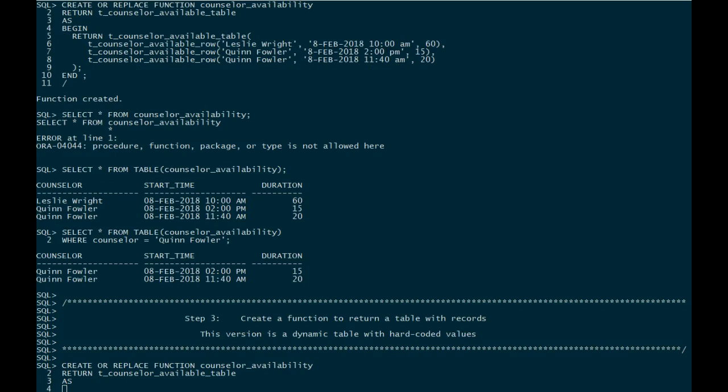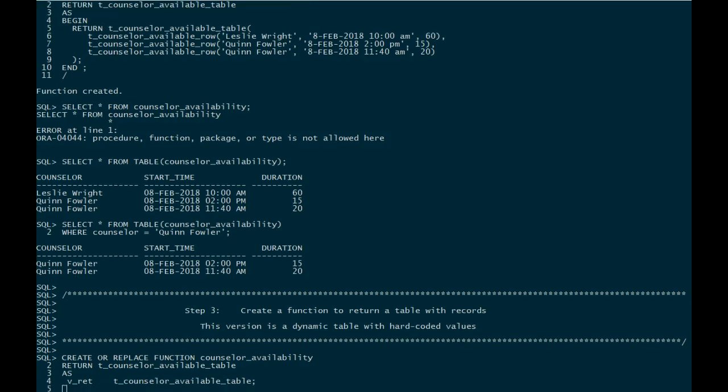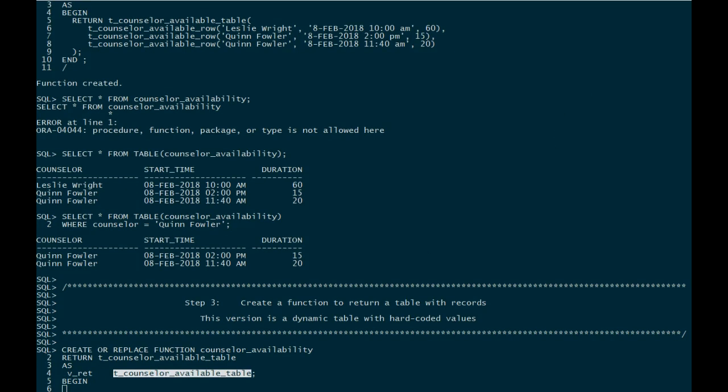And now, we're going to create a variable. This is going to be a variable to hold the table that we're going to return. So our variable VRET is just a variable that we're using to build the return value. It's of type tCounselorAvailableTable. That's the type that we're returning. And so we're going to be building a variable of this type, and then when we're done building it, we'll just return our VRET variable. So now we're ready to begin the work of the function.